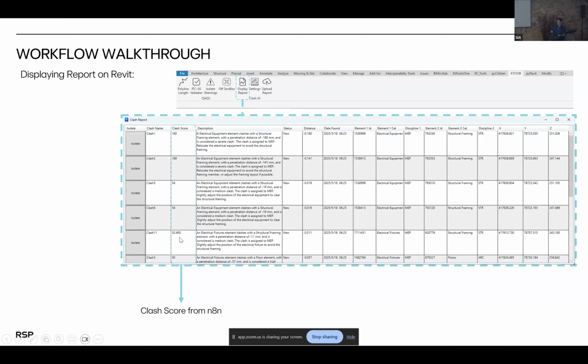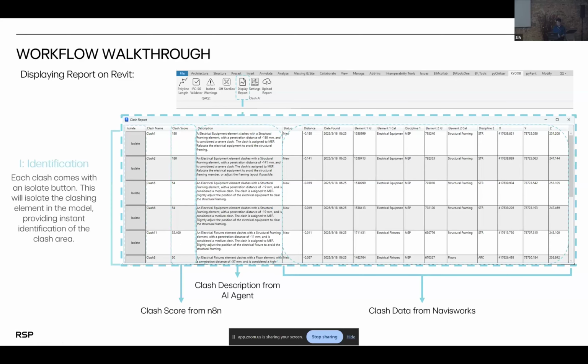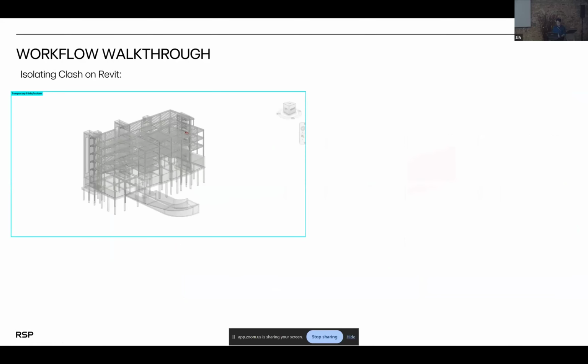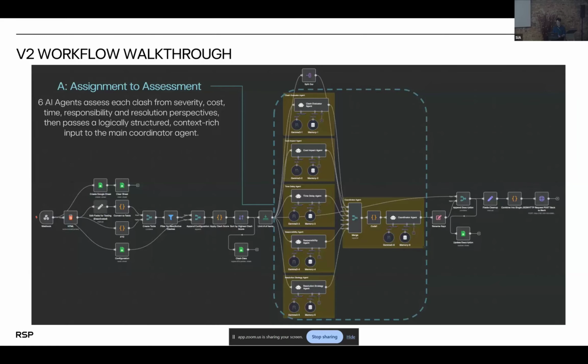So the scaling wise, the user can determine themselves. And we have the clash description from the AI agent and the clash data from Navisworks that tell you where or what it is. Okay, so this is the identification. So isolating the clash in Revit, we can quickly switch in and we see that this red item is clashing. So the team will take it and resolve it.